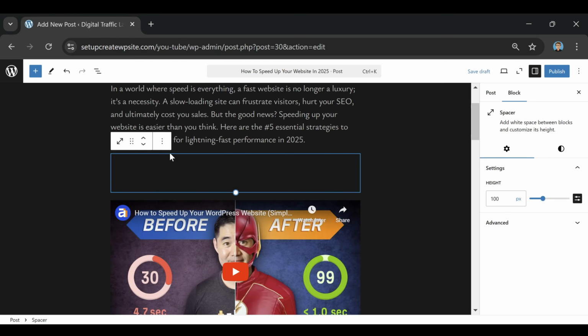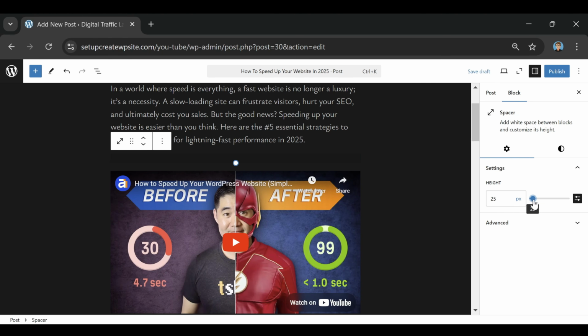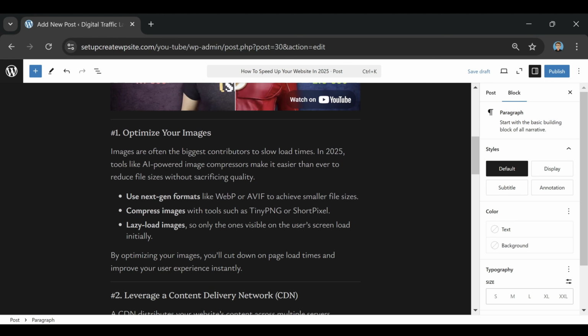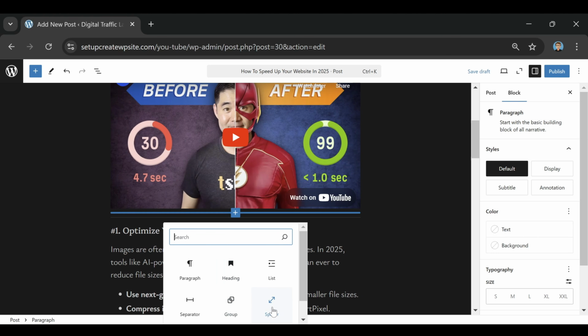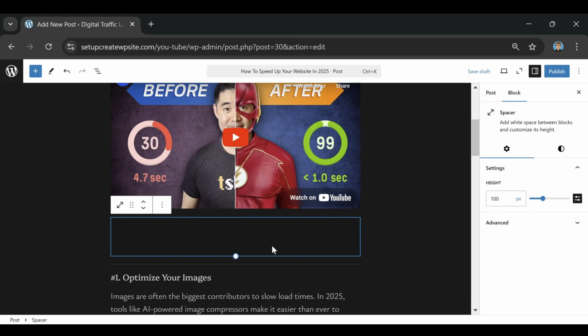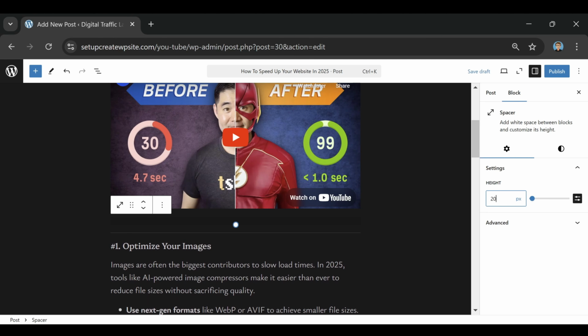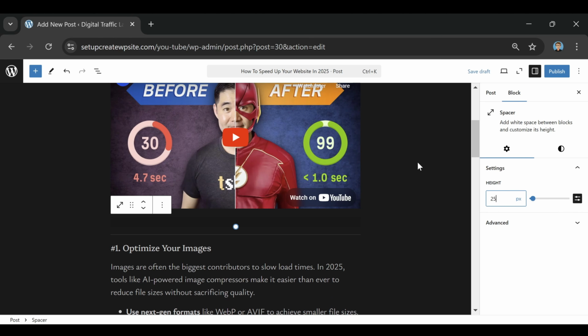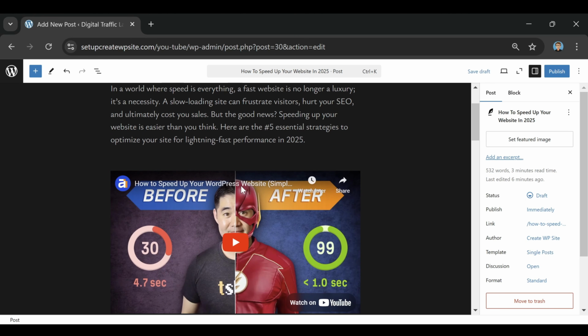And now I'm going to click on that. And once we go over here, we can adjust how much space we want. So maybe we'll just keep it at 25. And then I'm going to come down here and hold my mouse there for a second, add another block. I'm going to add another spacer, not a separator. This is a separator right here. This is a spacer. And we'll put that down to 20 or 25. So now we have a little bit of space separating that, so it's not laying right on top of the text right here.